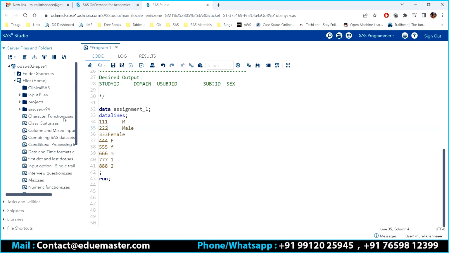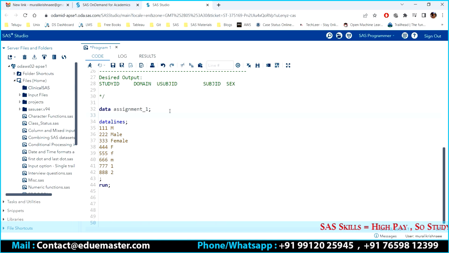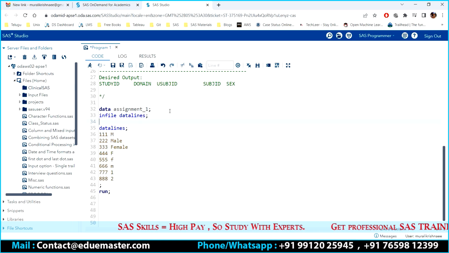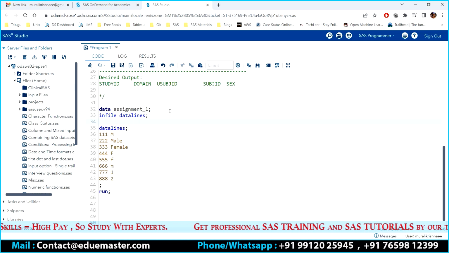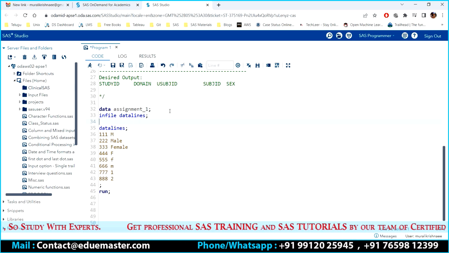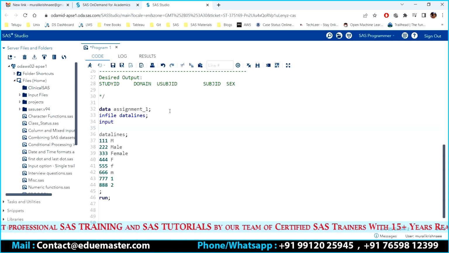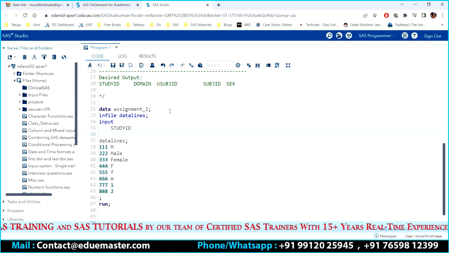Okay, what's the next step? I need to create 4 variables here. What are those 4 variables? Number 1, study ID. So can I say that this is going to be my infile? My infile is nothing but the place where my input is present: datalines. I don't need to provide any DLM or any other options, because the default space is going to be the delimiter for me. Input tells what my variables are. Study ID is one of the variables.